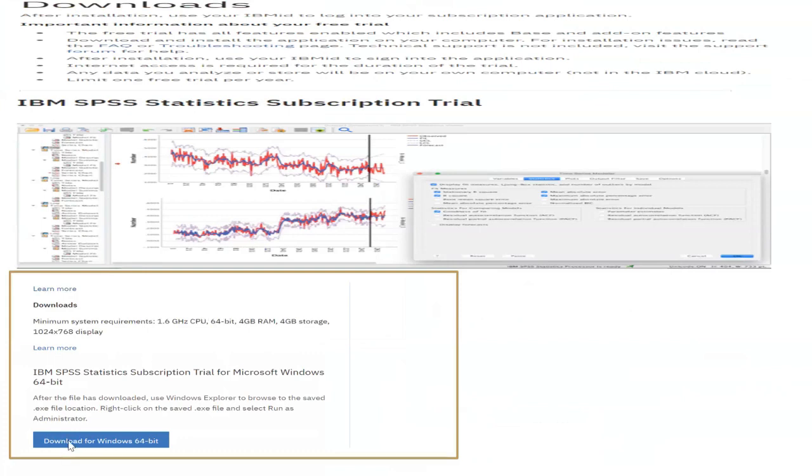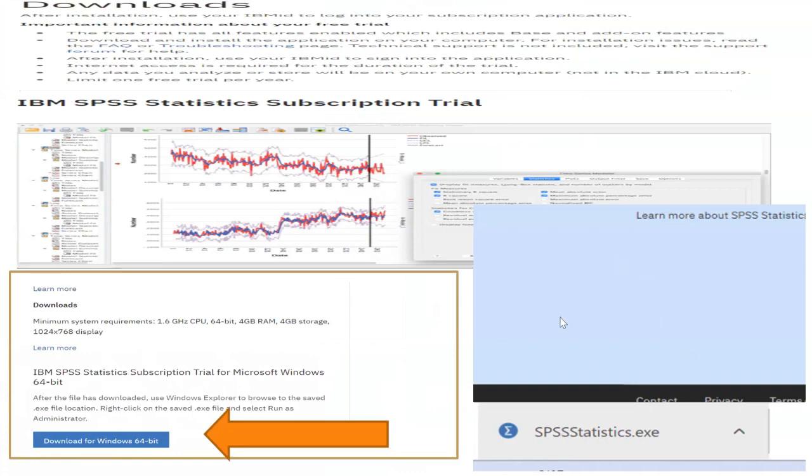Now just click on download for Windows 64-bit if you are using Windows. In case you are using Mac, there is another option called download for Mac 64-bit. So as per the requirement of your system, just click on the particular version, download for Windows or download for Mac. As a result, you can see the next step.